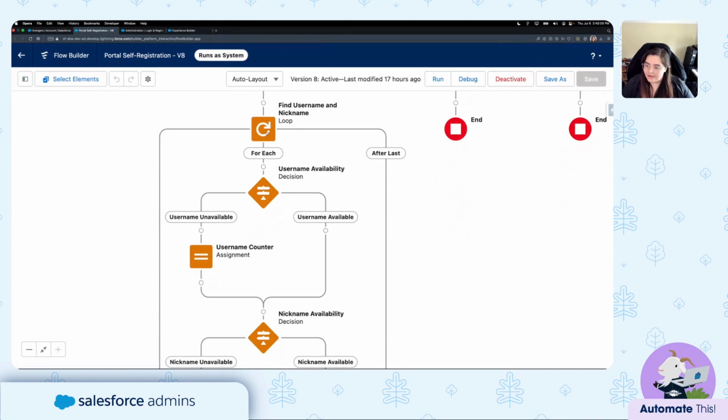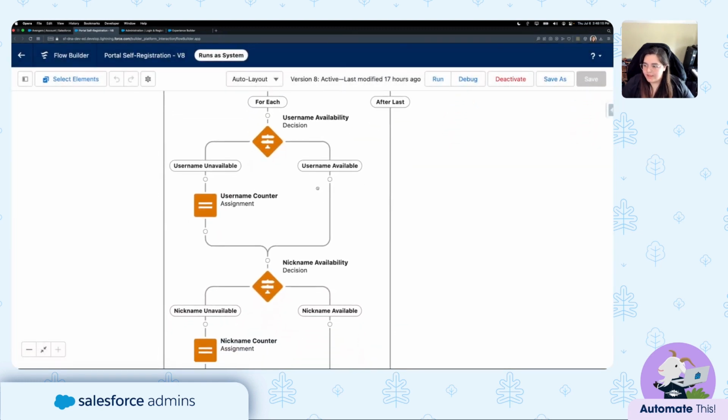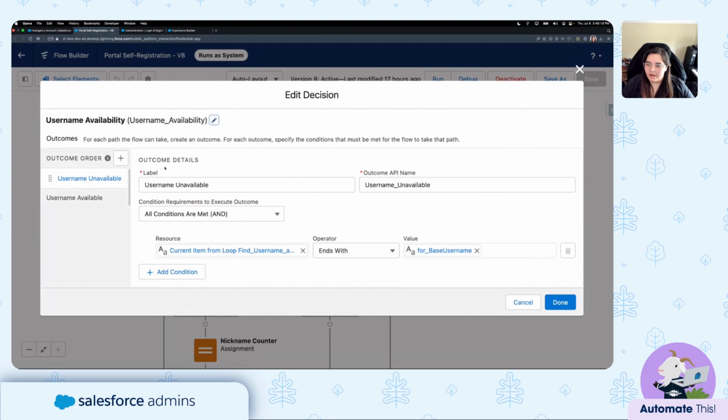Before we go ahead, this is what that looks like, just to show, and the direction doesn't really matter as far as the loop goes. So next, we will check whether the username or nickname is available. Go into this decision. We will check the current item in the loop, so the current user record.